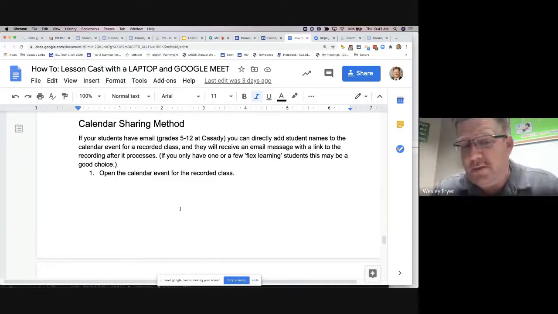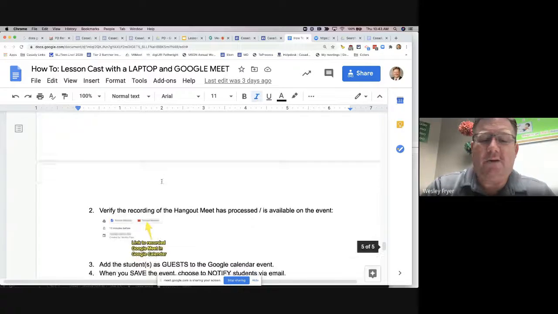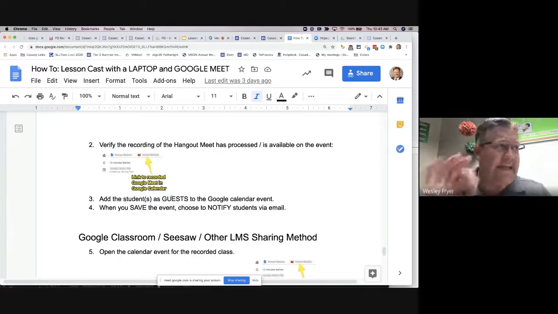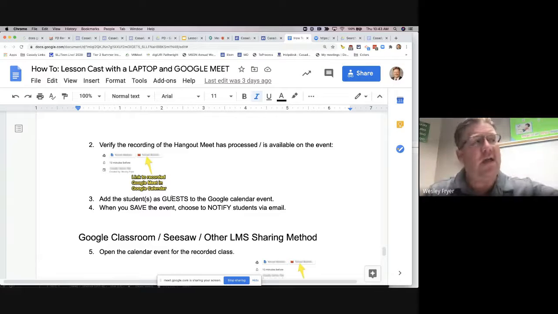All of our 5th through 12th graders have Cassidy email, all right? If you want, you can open up the calendar event and you can simply put their name as a guest to that event. They will receive an email. They can click on that date when that happened, and they will see a little red icon, just like I have in the screenshot. That's the video.